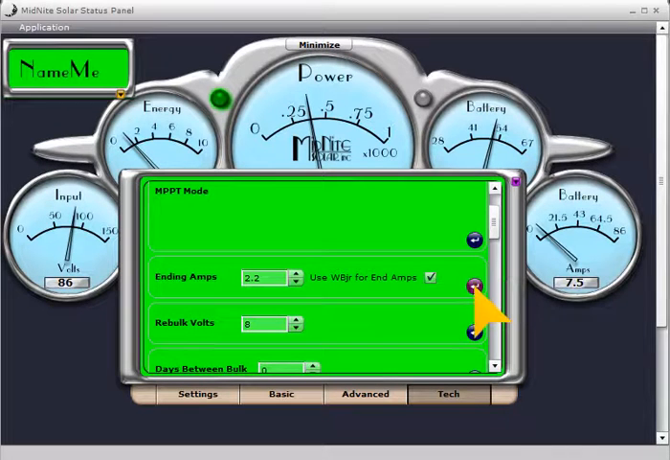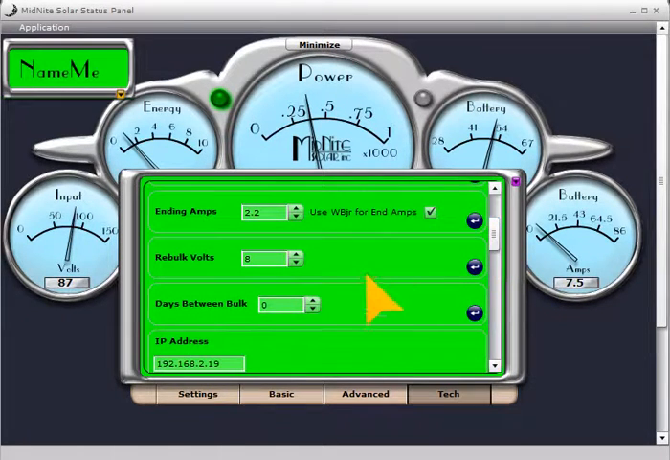After you're all set, you click the button and save it to the Classic. Now, Rebulk is similar but different. So Rebulk is a voltage. It's set for 8 volts by default to defeat it because most people don't want Rebulk.